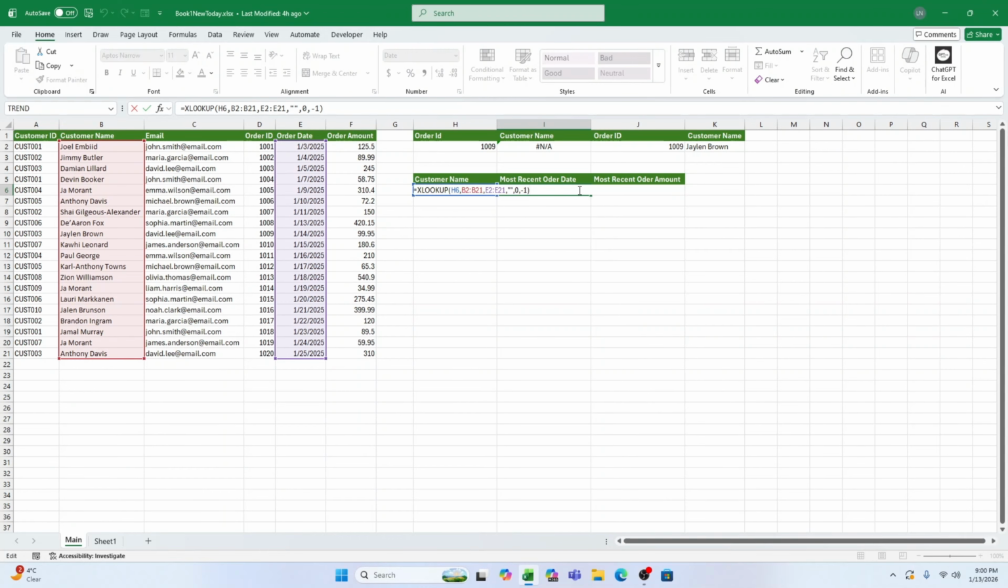The setup. I'm back in the same exercise file with my calculation that returns the most recent order for a specific customer. Currently, I'm only returning the order date. But what if I don't just want the order date? What if I want both the order date and the order amount?